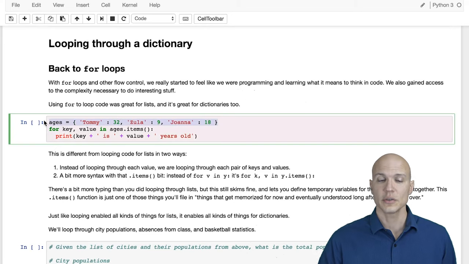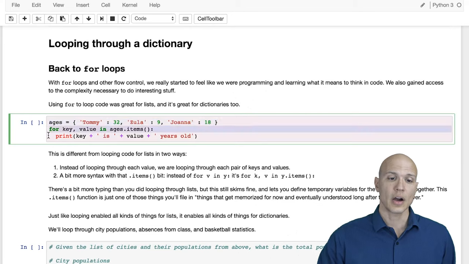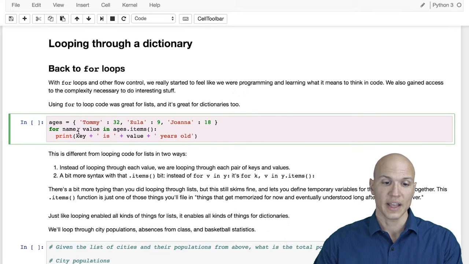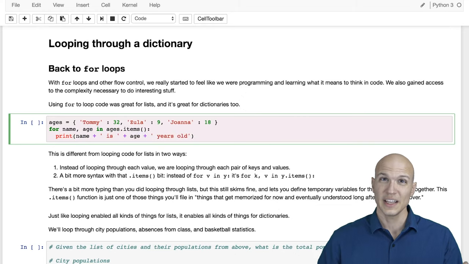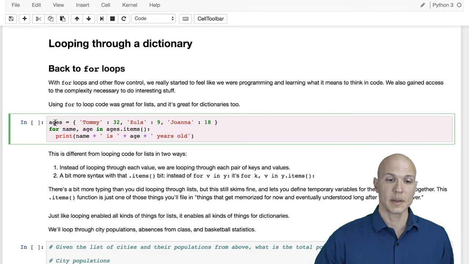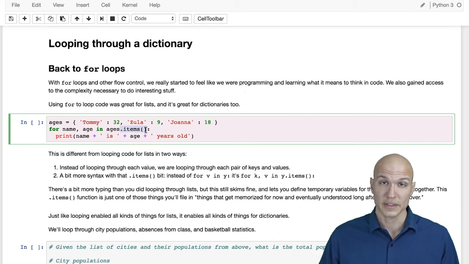Here's our dictionary definition. We've got Tommy is age 32, Zula is age 9, and Joanna's aged 18. And here's going to be our for loop. For key comma value. So placeholder 1, this could also be called name, right? Name, age, if I wanted to do that. And I would type, instead of key, I'd replace key with name. I'd replace value with age. I just wrote key value to show you what's involved. Key comma value in ages, which is the name of my dictionary. I have to do this dot items. That's just a function I have to call when I loop through dictionaries. It's just one of those things you have to memorize.